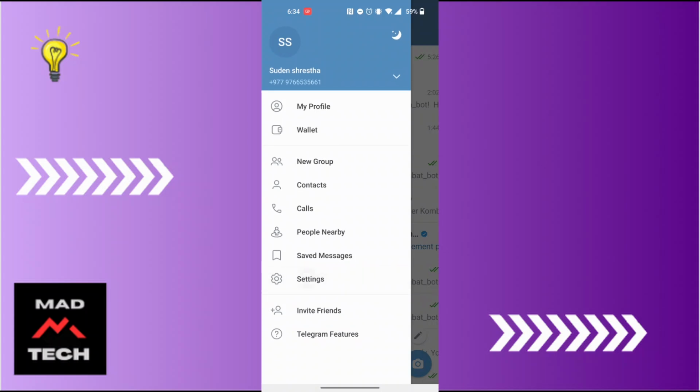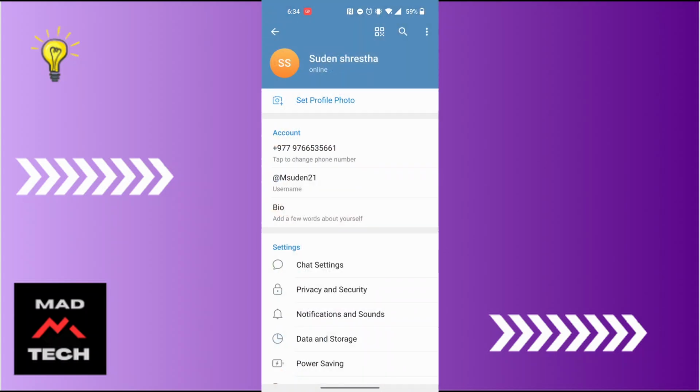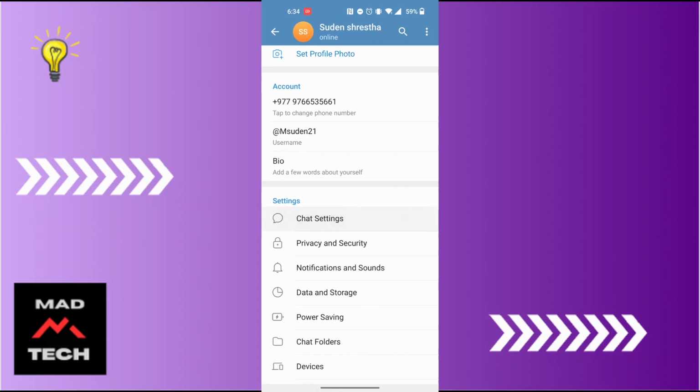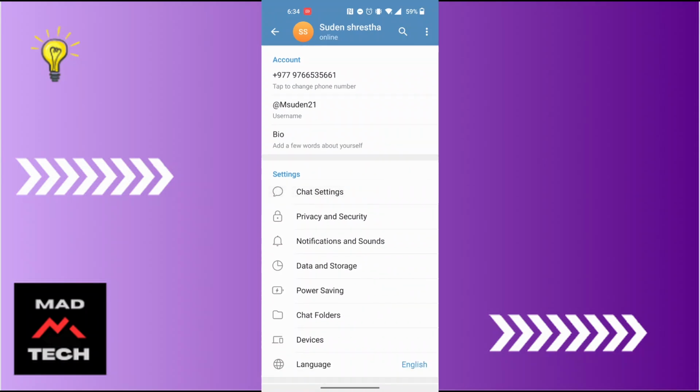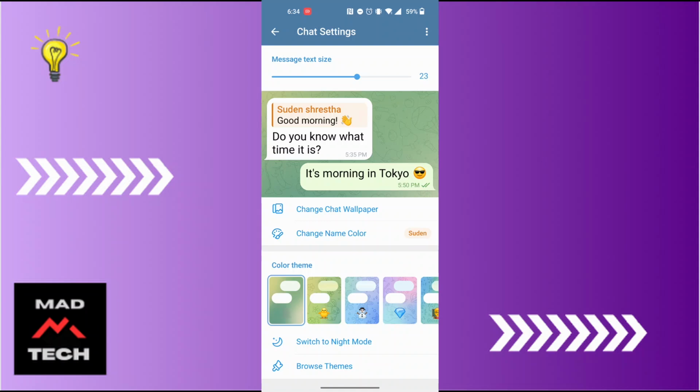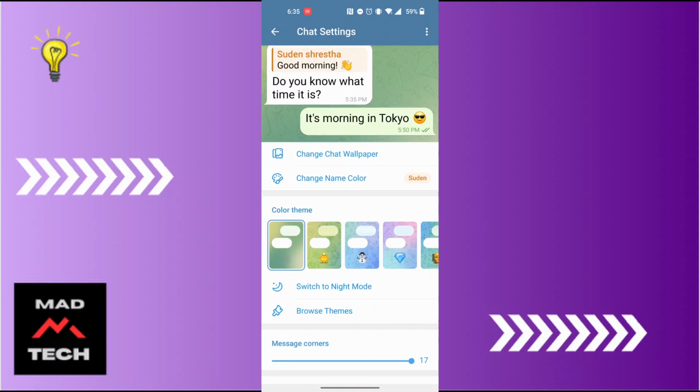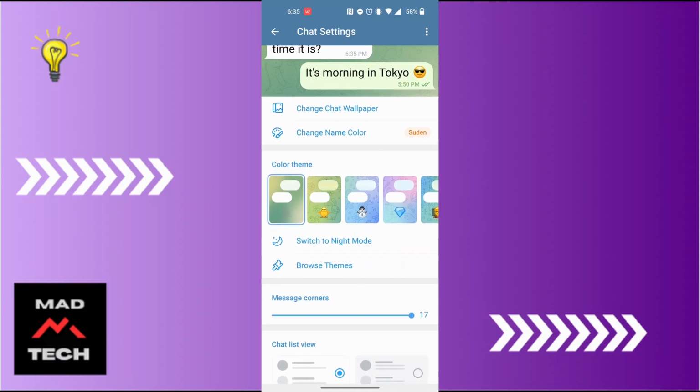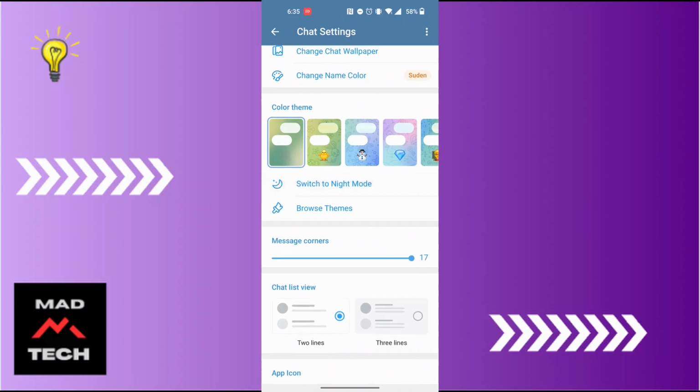Tap on settings, and over here again scroll down a little bit and you can find the chat settings available for us under the category of settings. Tap on chat settings and this kind of interface will appear where you can see the switch to night mode option available for us over here just above the browse themes.